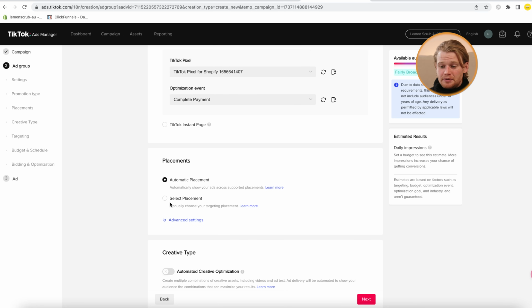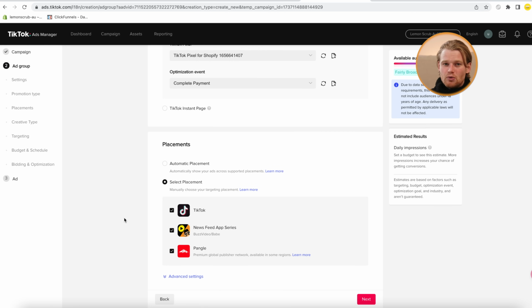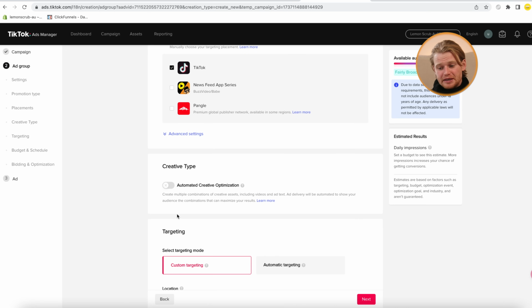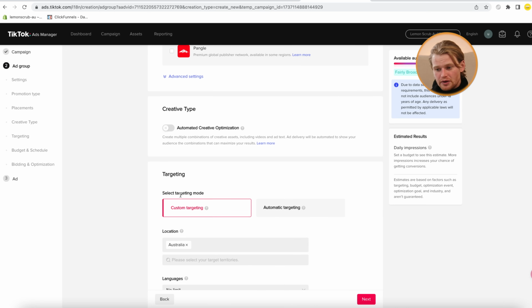Now this is important. Unlike Facebook, where you can click automatic placements because it really does have things figured out, you're gonna click select placement because we don't really want our ads running on BuzzFeed or Pangle at this stage. When those automatic placements become more efficient, generally the marketing community figures it out and we'll let you know. The next step is creative type, which we can ignore at the moment. We're really gonna take control of that creative.